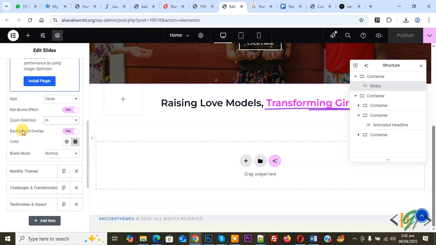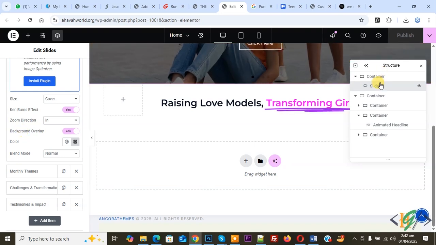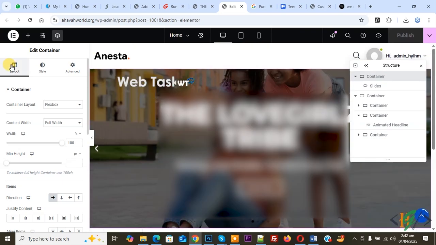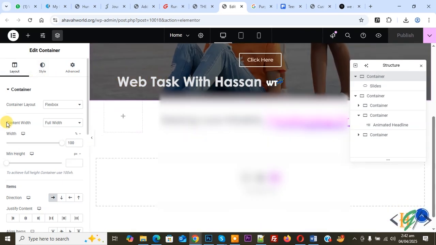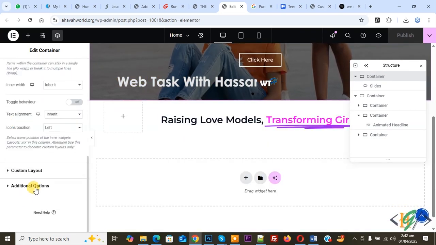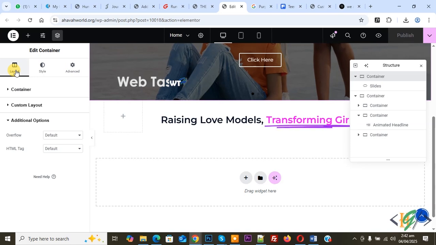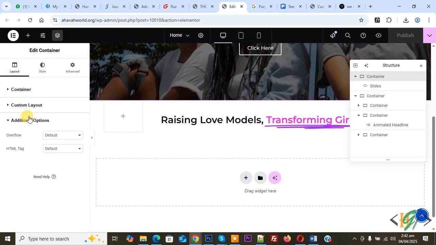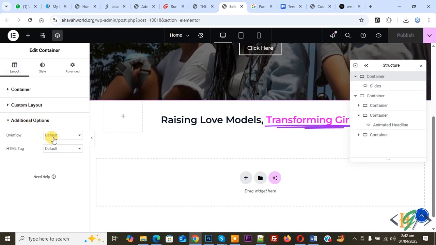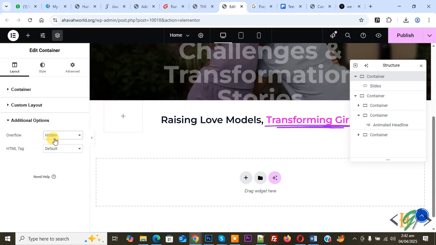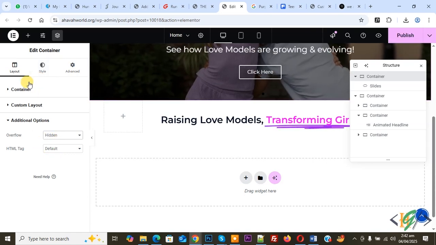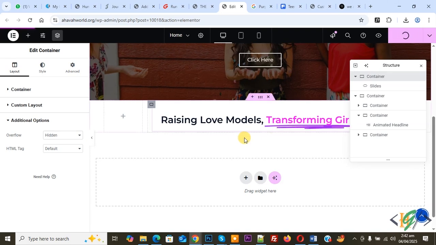So now go to the container section. This is our main container. Click on it and you see the layout style option, then scroll down and you see the additional options in layout. So we are in layout and we enable additional options. Now you see overflow. Select hidden. So we select the main container settings, additional options, overflow hidden, and then click on publish.